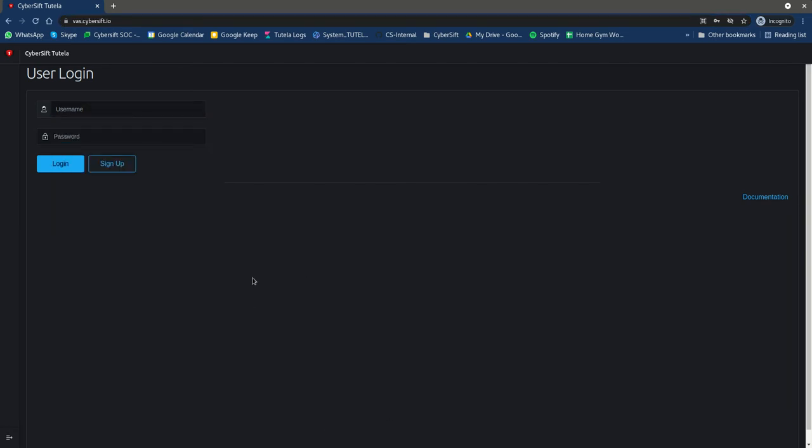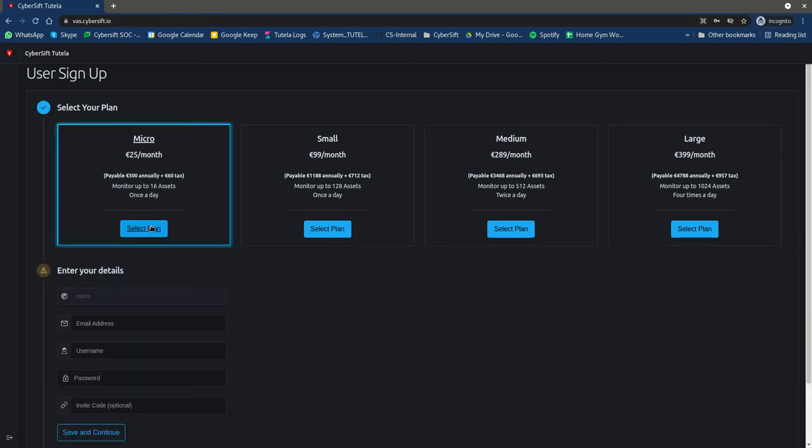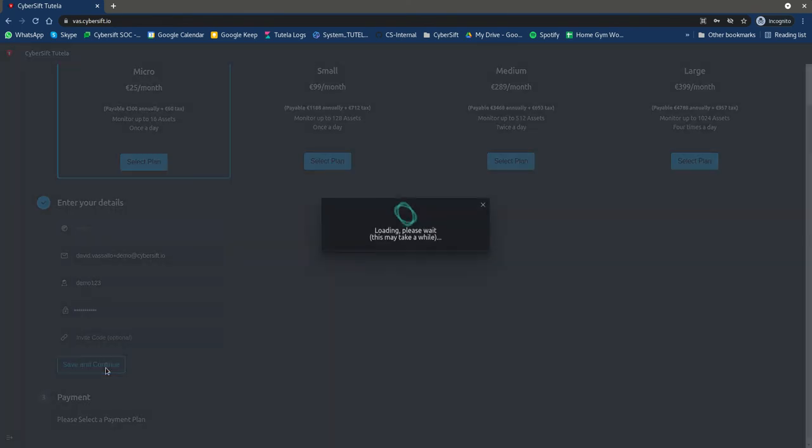Since we're doing this from scratch, let's go ahead and sign up for a user. You'll be asked to select a plan. Go ahead, review the information over here. We're going to go with micro. Let's put in an email address. That would be my own, for example. Let's select a username. Let's select a password. And we'll go ahead, save and continue.